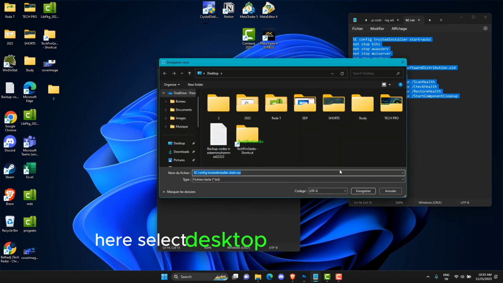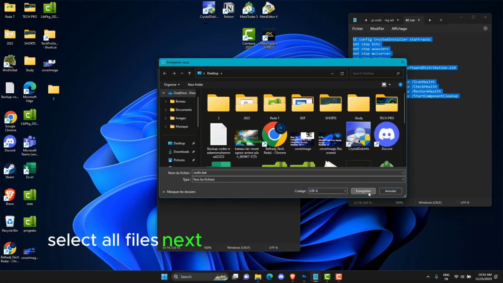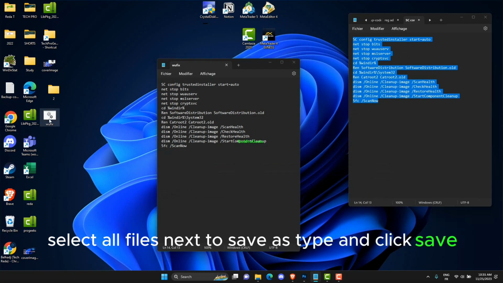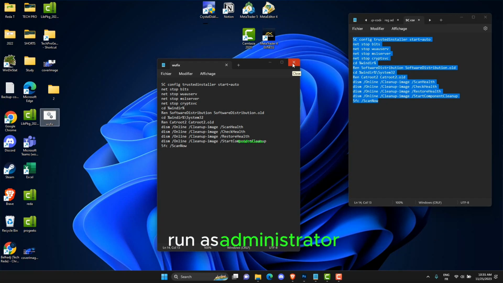Here, select Desktop from the left side to save the file there. Name the file wufix.bat. Select all files next to Save As type, and click Save. Right-click the wufix file on your desktop and select Run as Administrator.